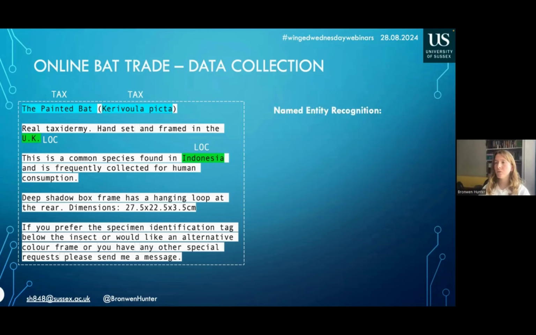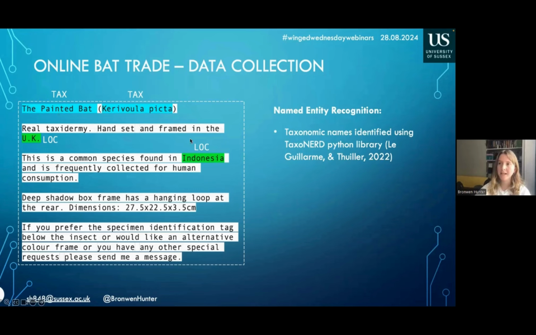I used a tool called named entity recognition to identify taxonomic names. This is actually a real example that we found. Here we would identify a painted bat and also the species names as taxonomic entities. I did that using the TaxoNerd Python library. I also identified any mentions of location. Here, UK and Indonesia were mentioned, and that was identified using the spaCy Python library.